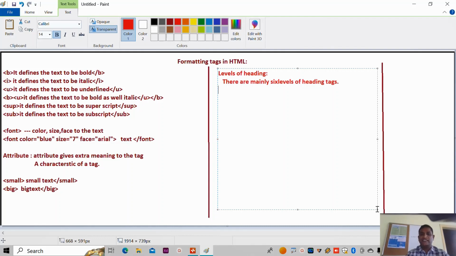The first one is h1, which is level 1. So we are representing level 1 using h1. This is the level 1 heading tag, and we need to close h1. Now the second level of heading we can represent by using h2. This is a level 2 heading, and we need to close h2.